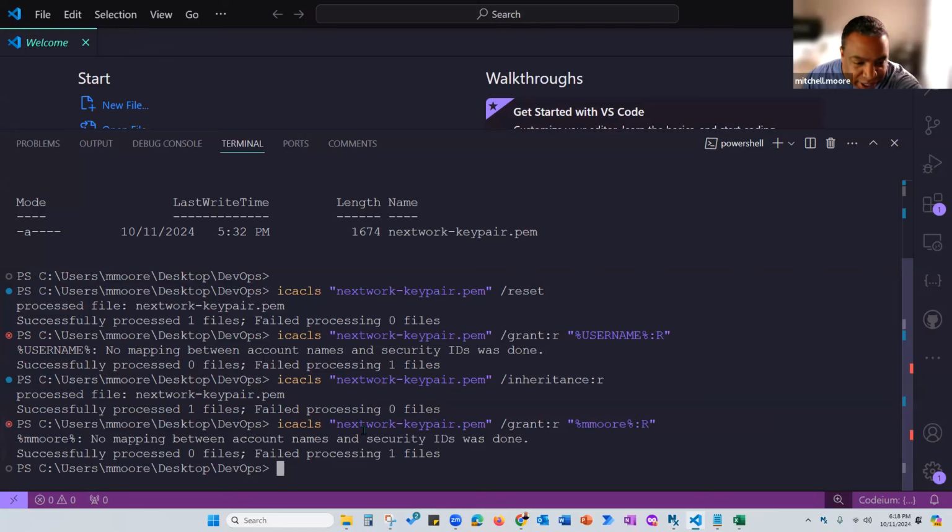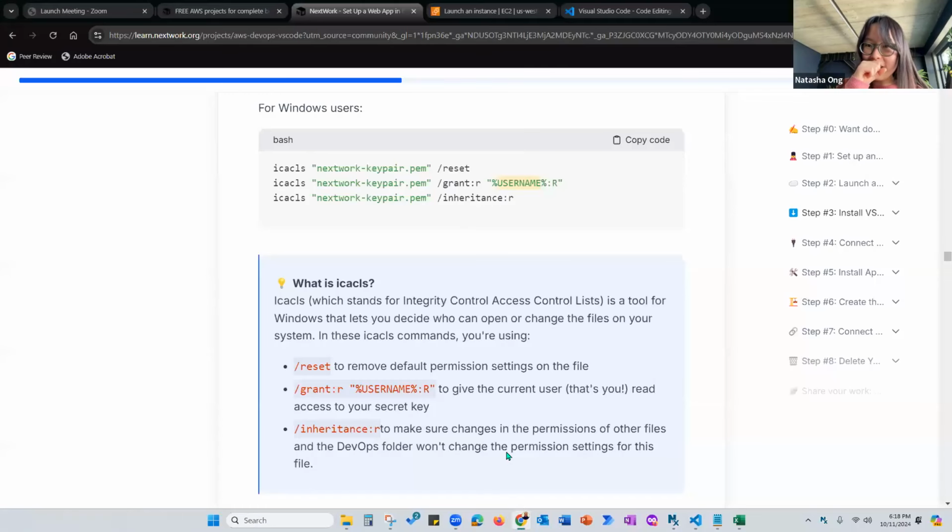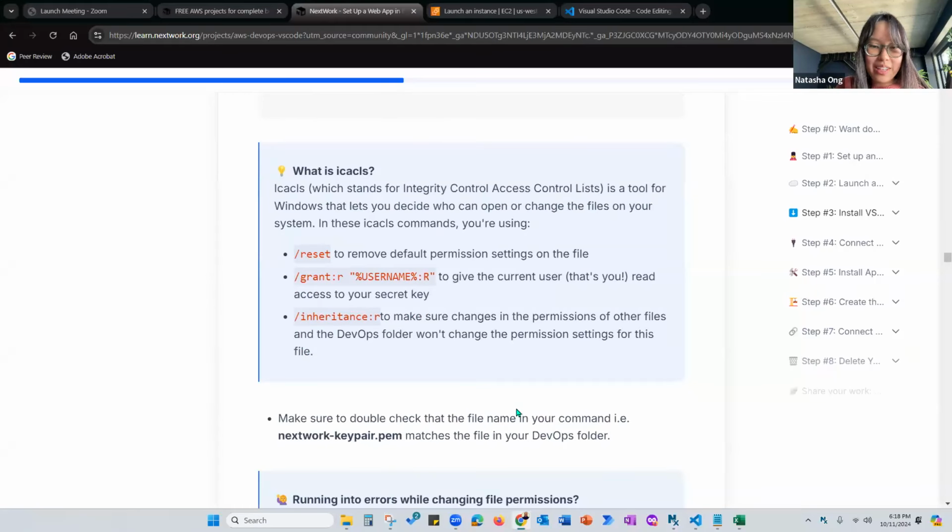No mapping between account names and security IDs. Very interesting. Let's see. We're now in live troubleshooting mode. We even have Davidson in the chat saying he thinks we have to use more, which is what we just ran as well. So he was thinking the same thing. Well, I wonder what it could be.